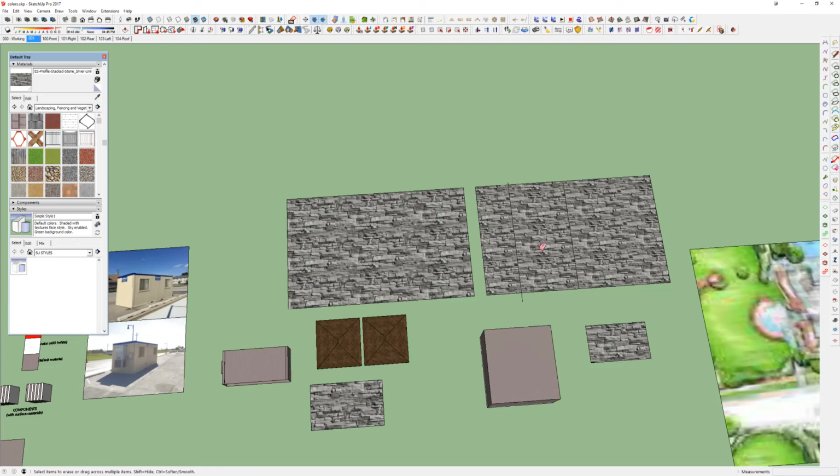So it's a pretty quick and easy way of doing it, and again, you can spend a lot of time or a little time. That's pretty much everything I know about materials, or at least as far as SketchUp's concerned.